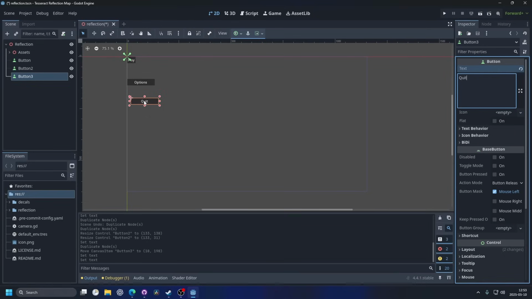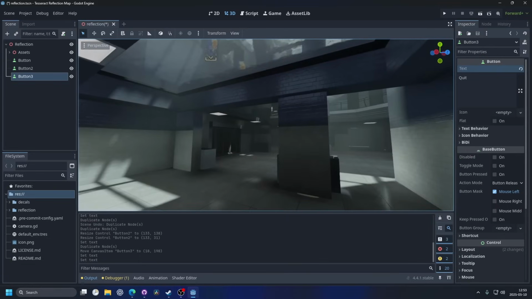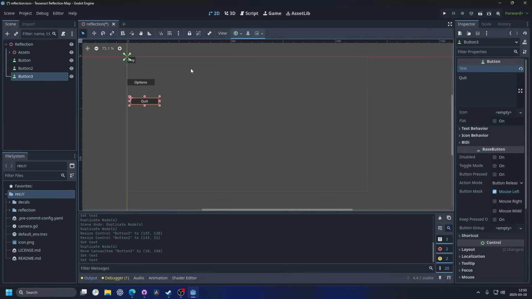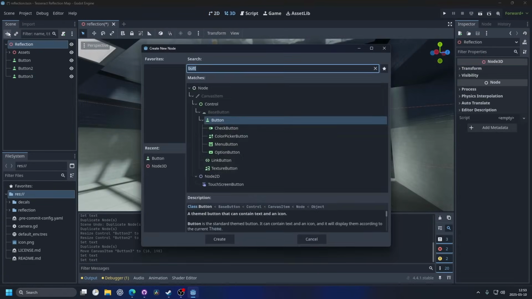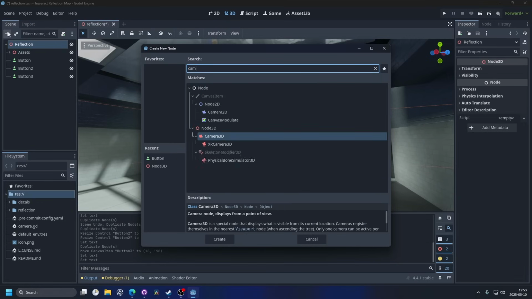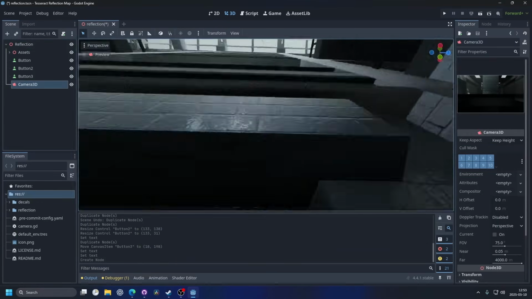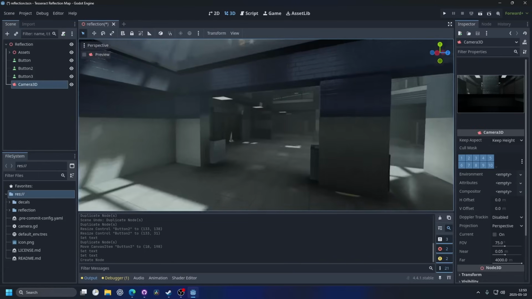And now we have our buttons, but we can't actually see the 3D background. If we go into the 3D tab, we have this beautiful background here. And to see it inside of the 2D view, we need a camera. So I'm gonna hit the plus button and search for a camera. And right now it's all the way over here, but I want it up here.